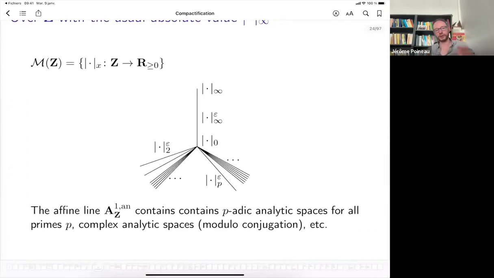And if you want to look at the affine line, then you should put this picture downstairs and look at fibers over those points. And so you have fibers that can be p-adic analytic spaces when you are over a p-adic absolute value, or that can be complex analytic spaces like C when you are over a standard absolute value. And all those spaces are put together into a nice space, I mean, a space with nice properties anyway.